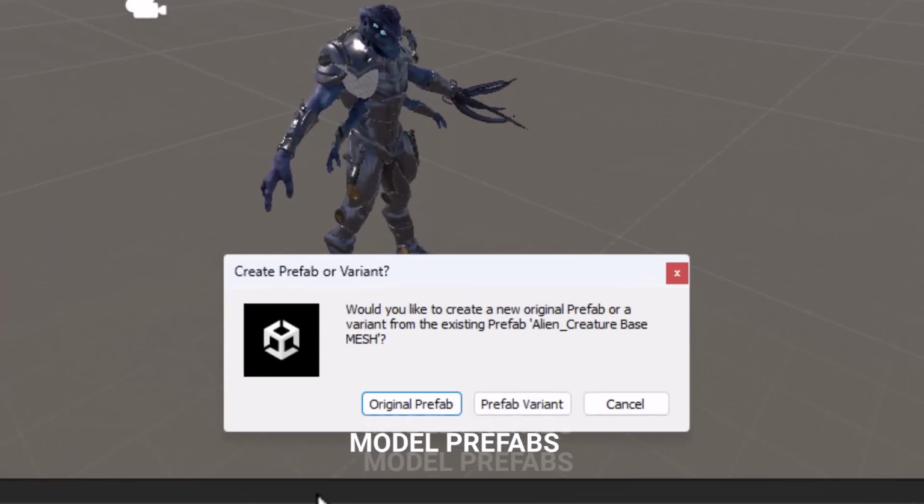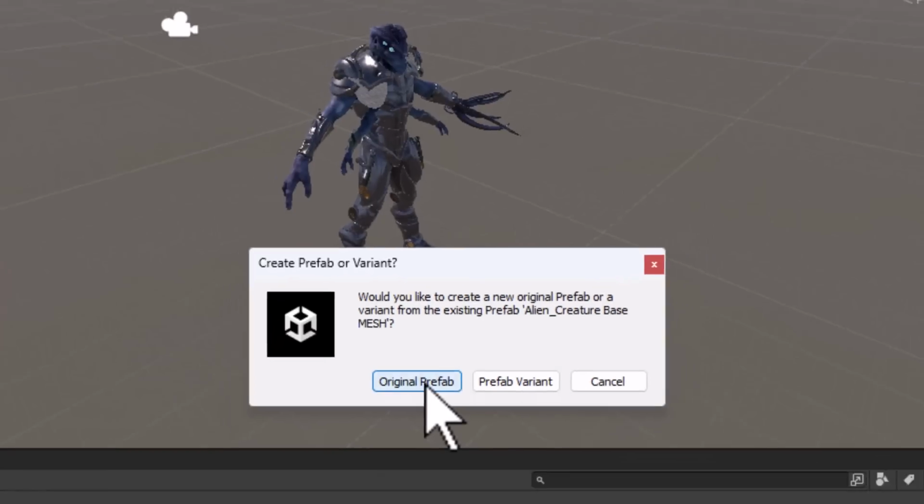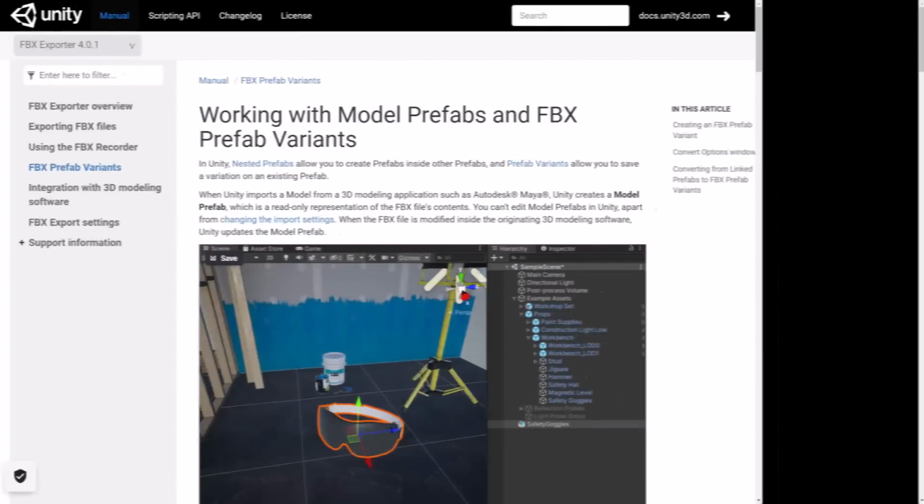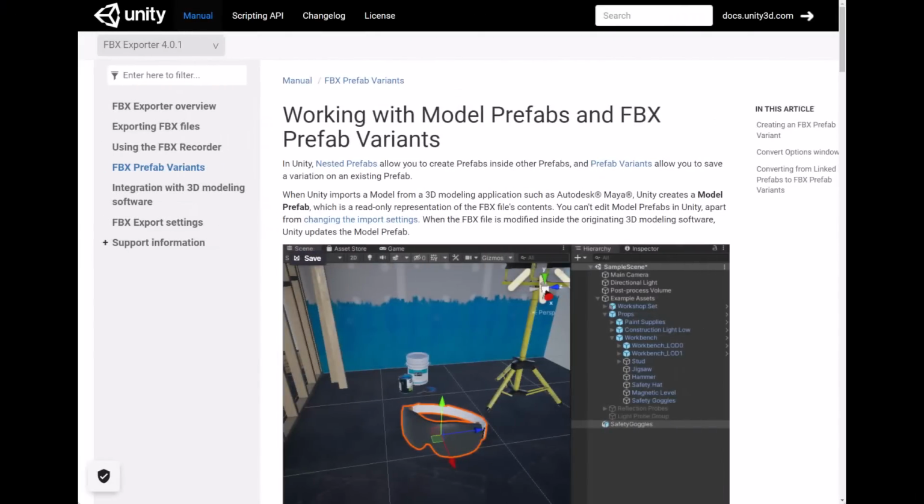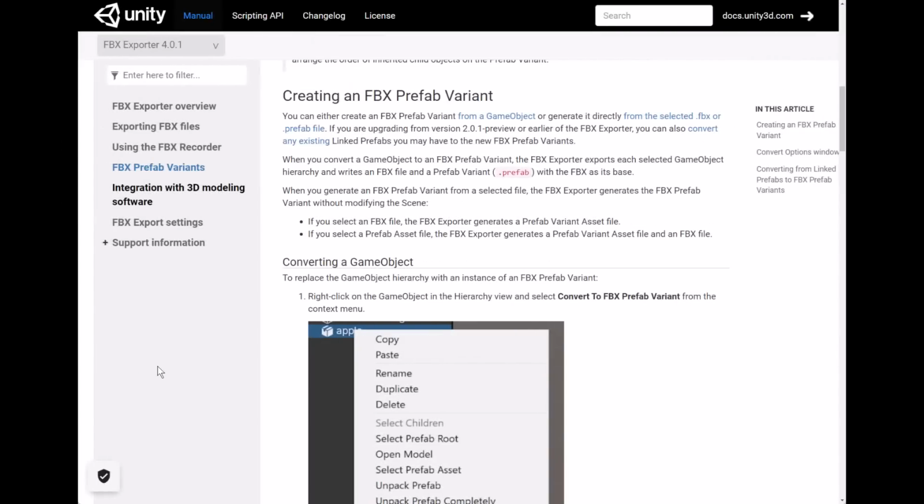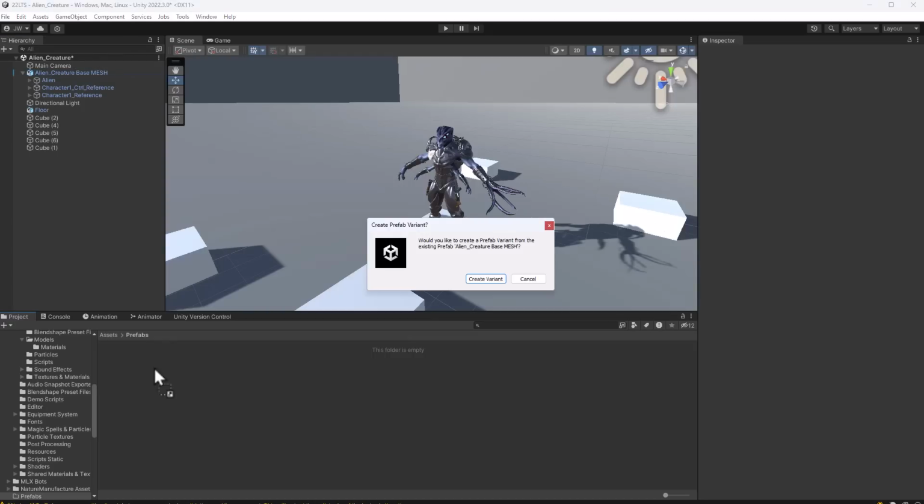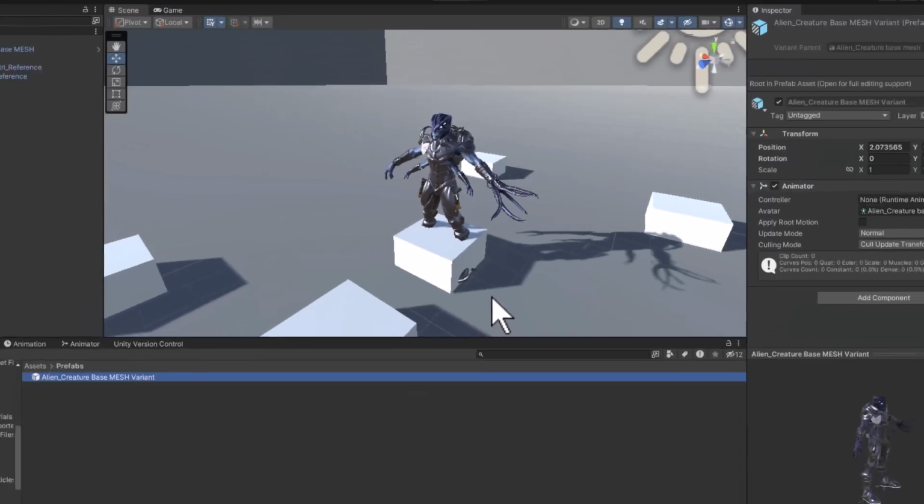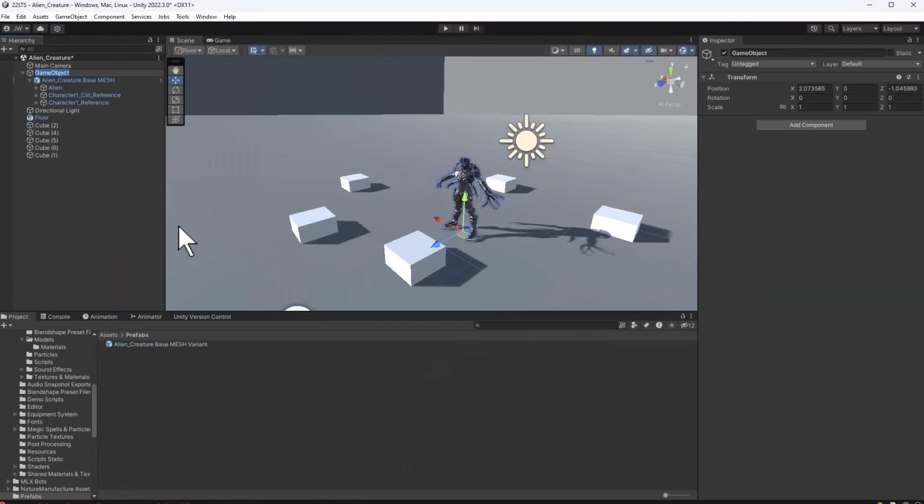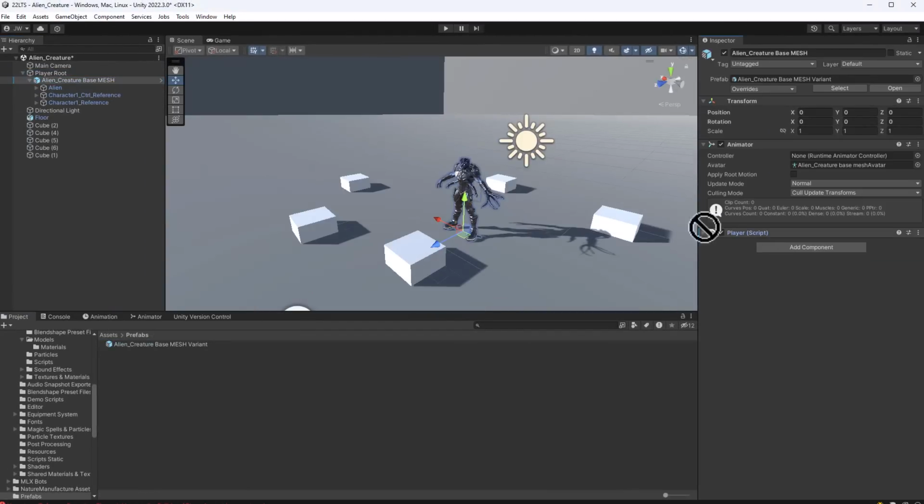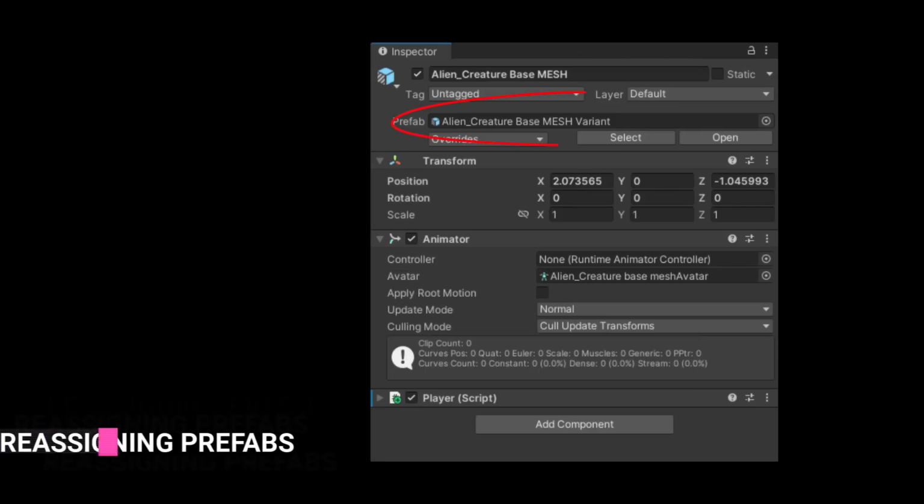You can no longer make prefabs out of models, and that's because now Unity has transformed the way models are imported, and they come in as model prefabs. Now when you want to create a prefab from a model, it'll have to be a prefab variant. With this though, we can now easily swap models without breaking prefabs and without having to add an empty parent to hold that model. Now let's take a look at the reassign prefab option.